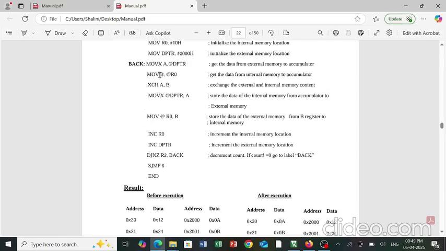Now this particular set of steps has to be repeated for all the data. One has been moved, and for all the rest it has to be repeated. That's the reason we increment register R0, which holds the internal memory location address. Now the internal memory location will be pointing to 21, where the data is 24. Then we increment DPTR, from 2000 to 2001. After this we are going to use the next statement.